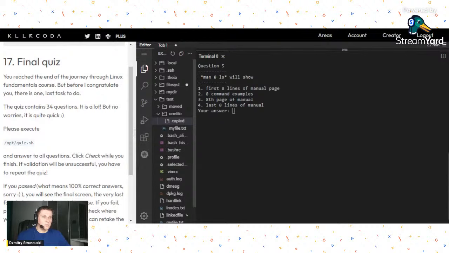man 8 ls will show. Okay, so as you already know, the man command followed by a section number has different sections. The section numbers categorize the manual page into different types. For example, that could be system calls, library functions, devices, etc. In this case, section 8 is for system administration commands and routines. So the correct answer here is number 3, that will take us to the 8th page of the manual.